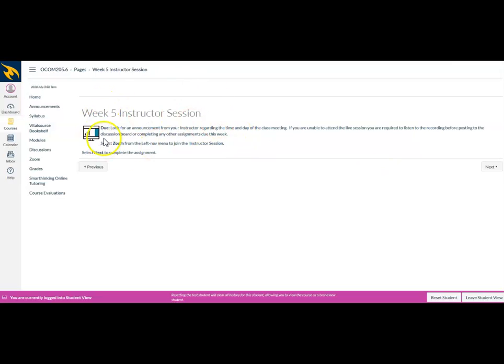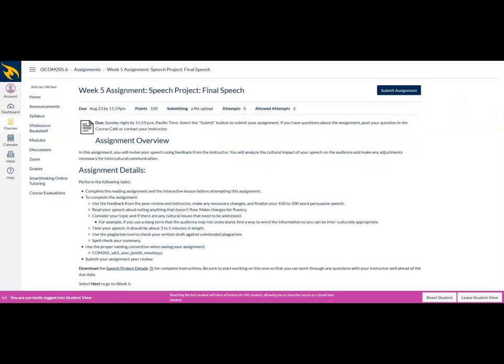As always, once this meeting closes, I'll post your week 5 instructor session here. So if you need to go back and look at it, I know there was a lot of material covered. You can always go back to the instructor session and pause it and jot down notes, whatever you need to do, and that should be helpful to you. All right, and then we click Next, and that takes us to the week 5 assignment.